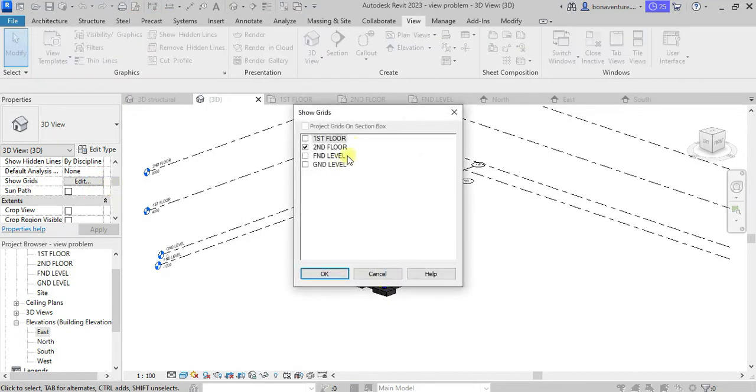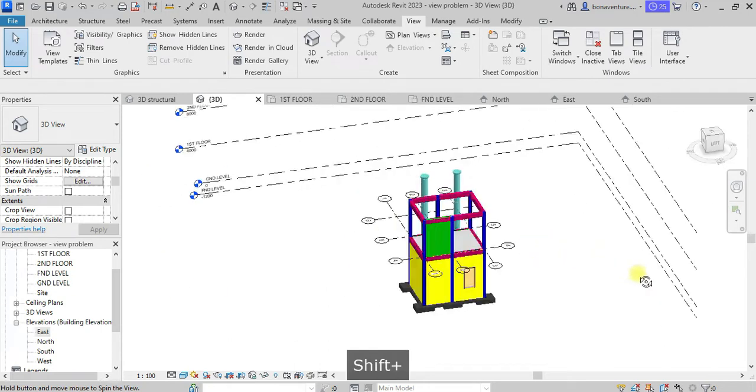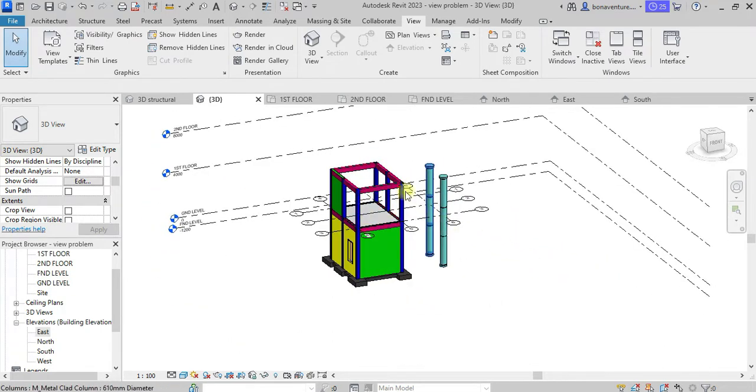If you want it to have grid lines only on the first floor, it will now come down. Our grid line is now appearing in our 3D. This is how to make our grid lines appear in different levels on that 3D.